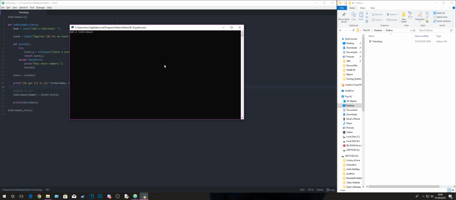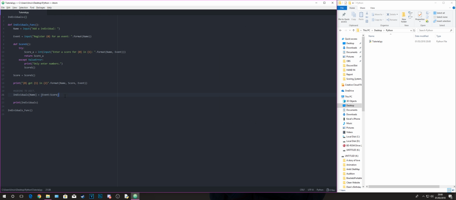So add an individual. I'll just write name, event, and 5 or 2. Okay, why not? So it prints out name got 2 in event, and then it says name got in event 2. Okay, so this is pretty much how it would look.